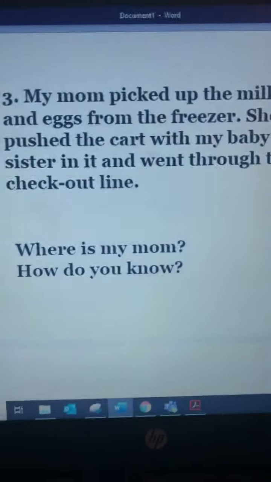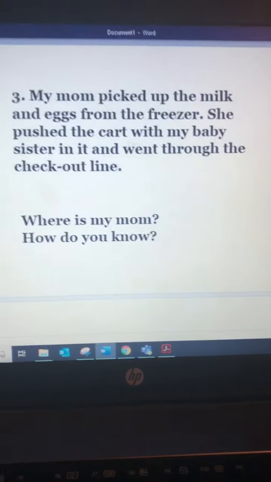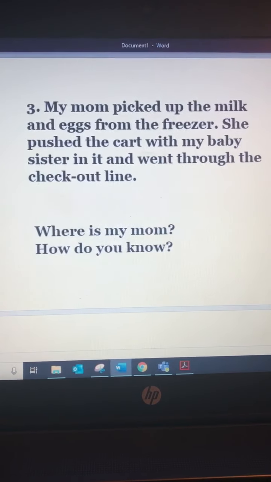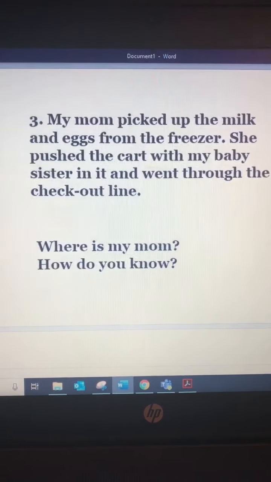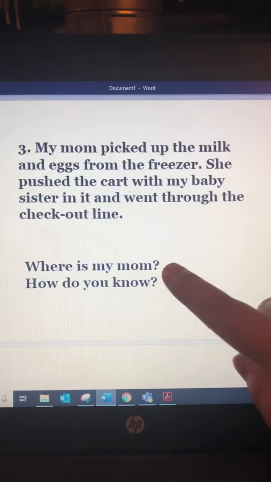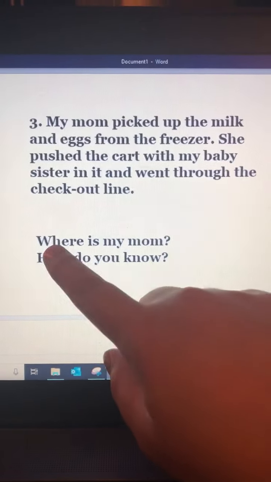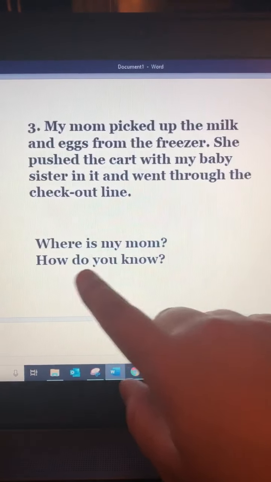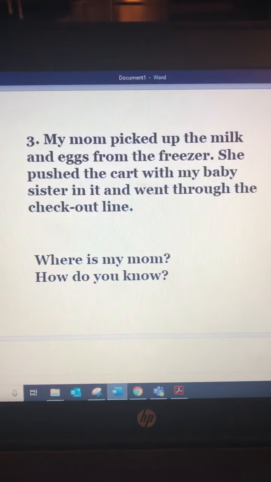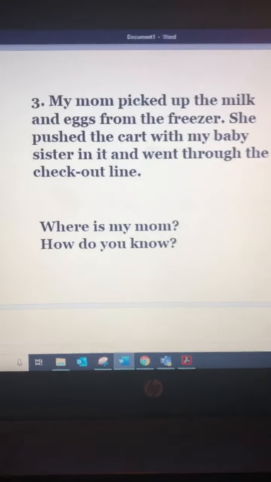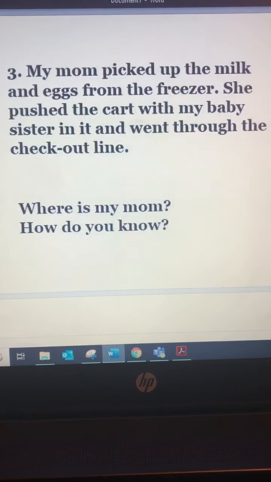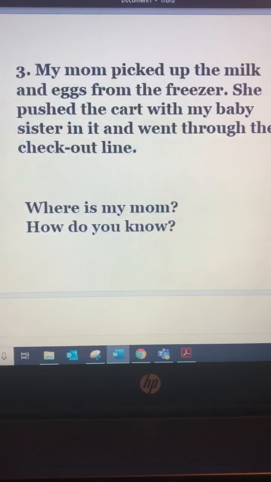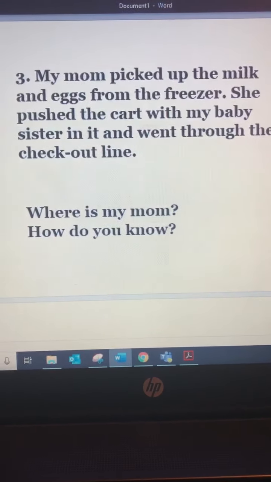So what I'm going to be showing you is in my laptop. It takes a few seconds to clear up. Okay, I think that looks good. So we are going to be reading this short paragraph, and it's already asking us two questions. Where is mom? How do you know? So we are going to be reading the paragraph, and we are going to be using it to find our text evidence. We're going to use our schema to be able to make our inference.